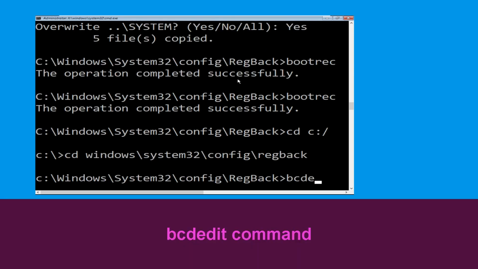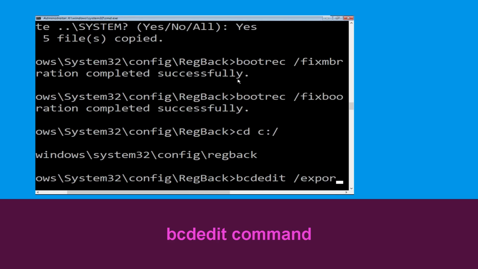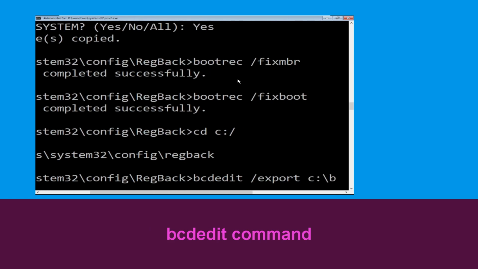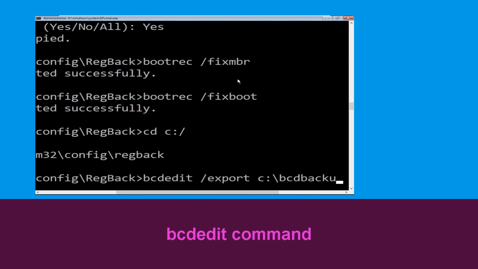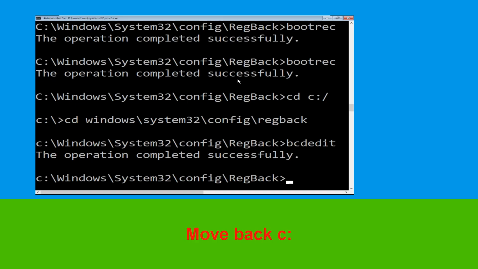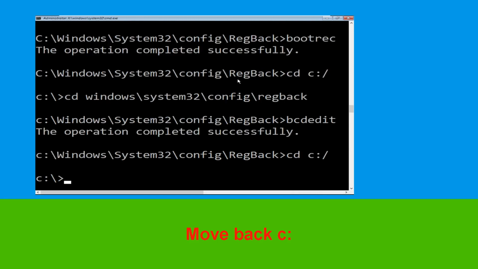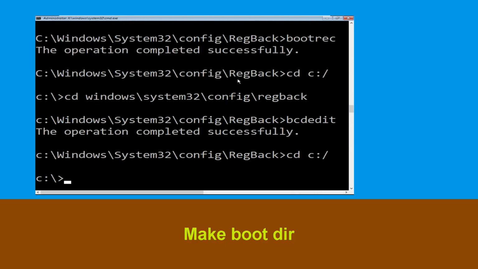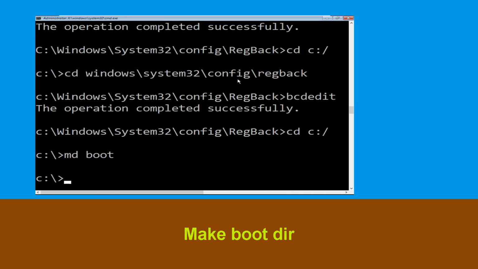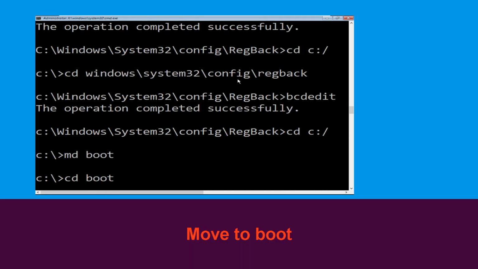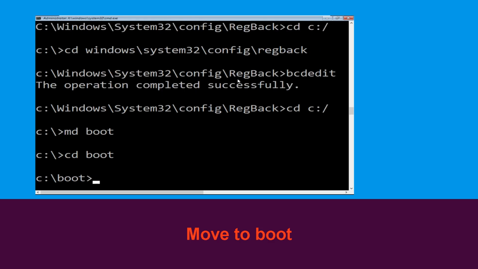Now type this command: bcdedit space /export space C:/bcdbackup and hit enter. Now type cd space C:/ and hit enter. Now type md space boot and hit enter. Now execute this command. Type cd space boot and simply hit enter. Now type md space bcd and hit enter.